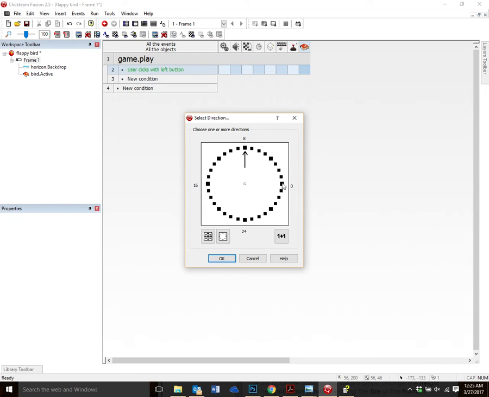Excuse me. I had a little lemonade from PDQ left over, so. All right, so 8 means go up. Say okay to that.